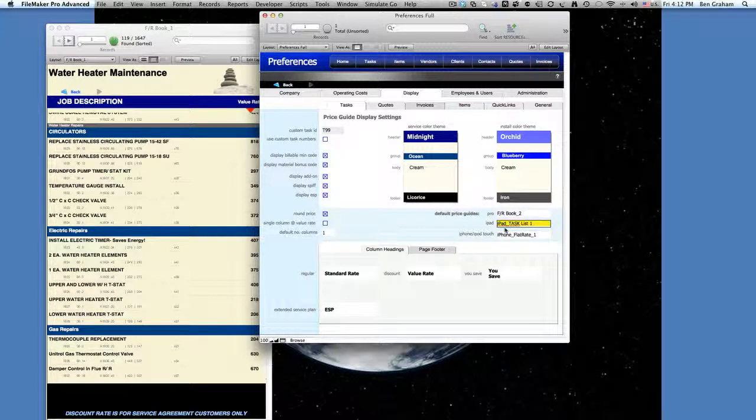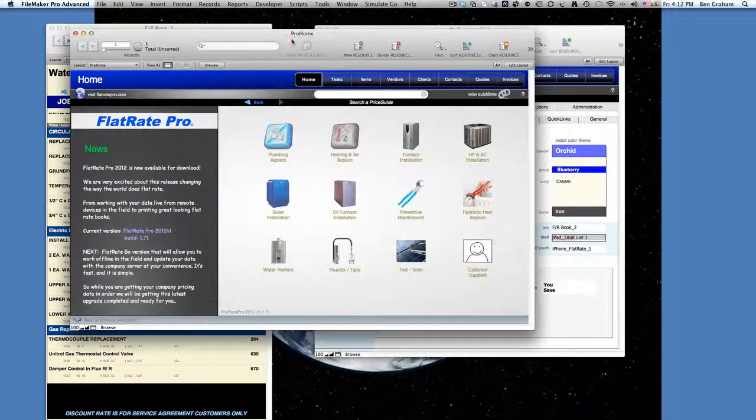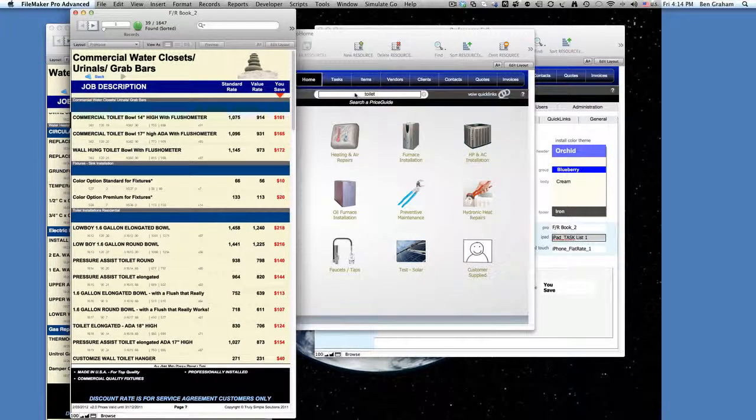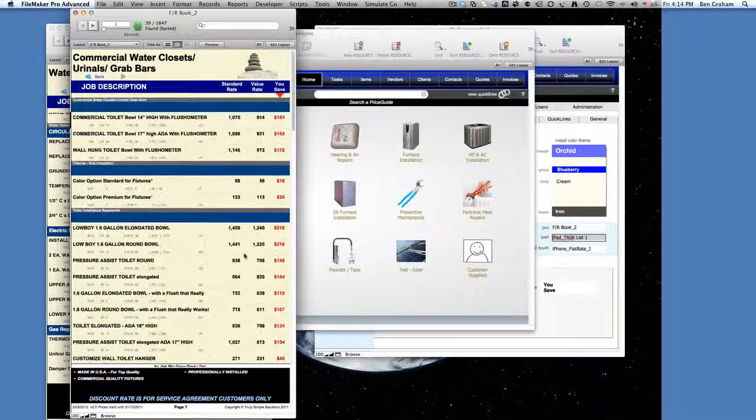I'm going to leave the iPad and iPhone alone right now. Then I come back to my home screen, and if I type toilet this time, you can see that anything relating to toilets came up as a 2-column price guide. And that's how you set that to choose which one.